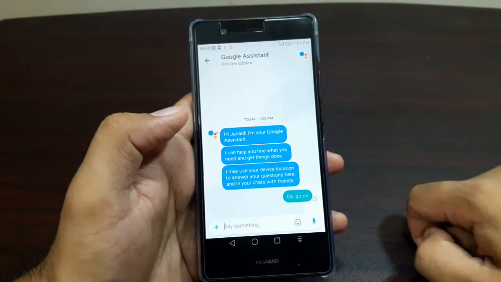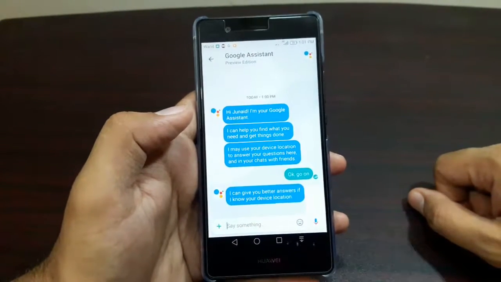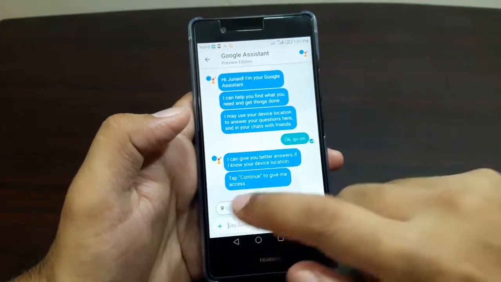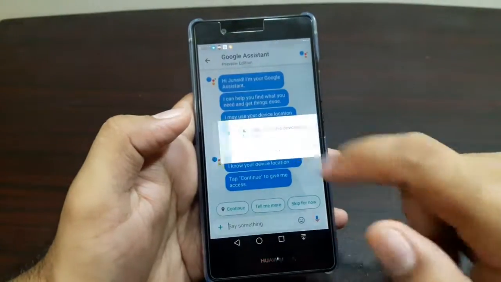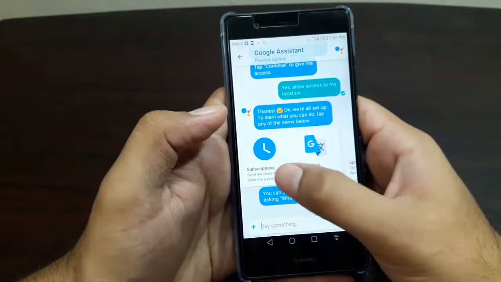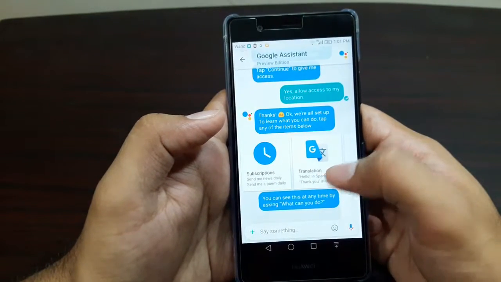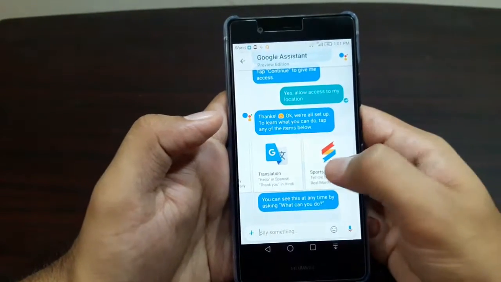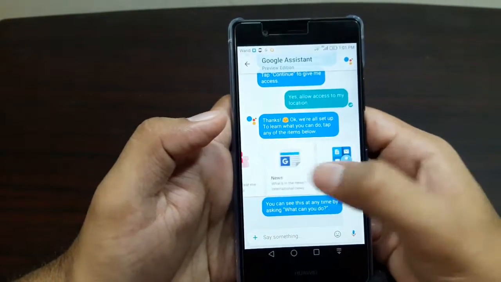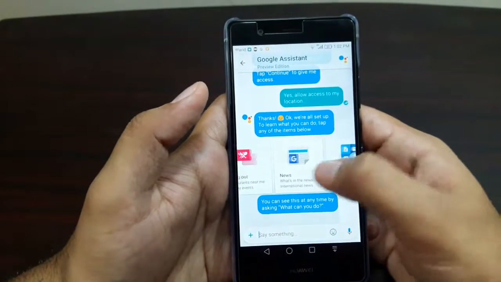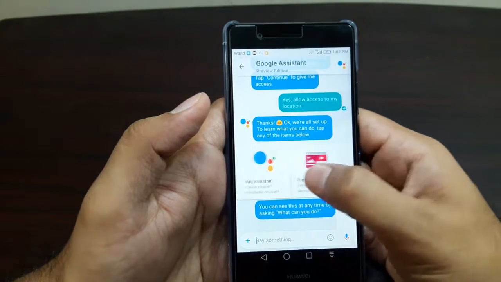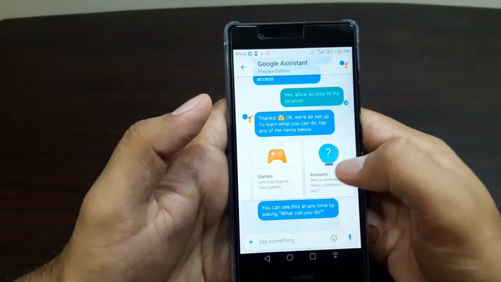Okay, you can use my device location, because without device location I don't think Google Assistant is going to be very useful for me. So okay, I will give you access. Allow. There you go. So okay, I can have some subscriptions. I can ask it to send me daily news or send me a poem. I can ask it to translate things, sports updates, weather, travel, going out, like restaurants and movies and stuff like that, news, actions. And my assistant, fine, if I am bored I can go there, I can play games.